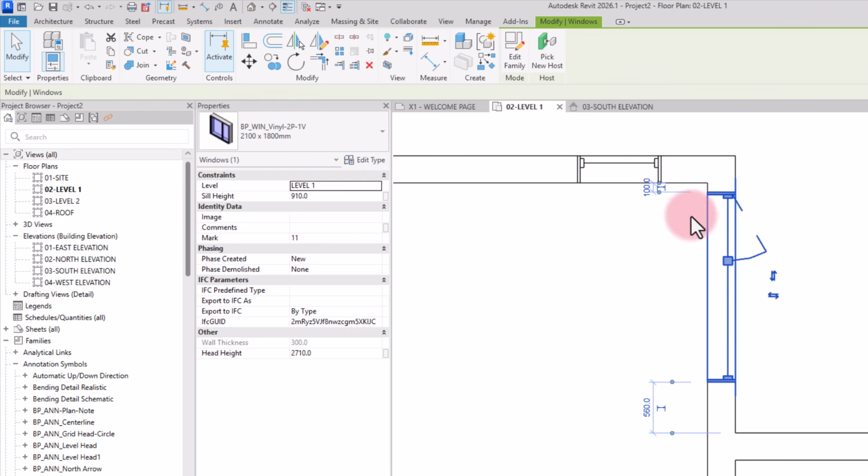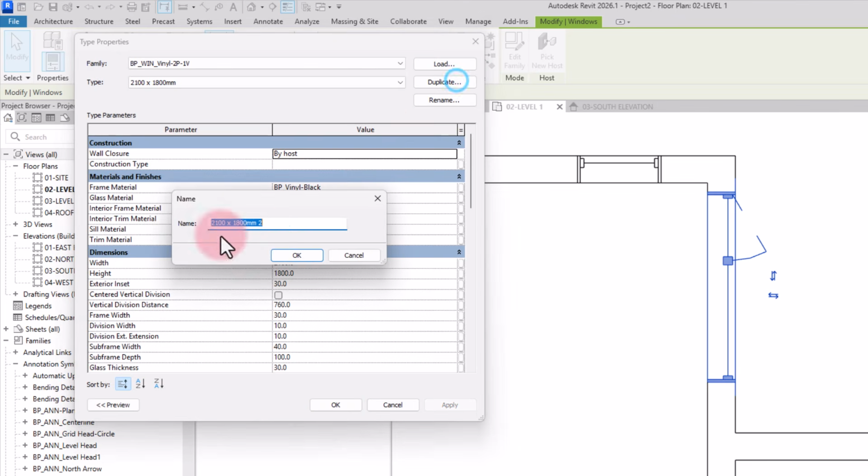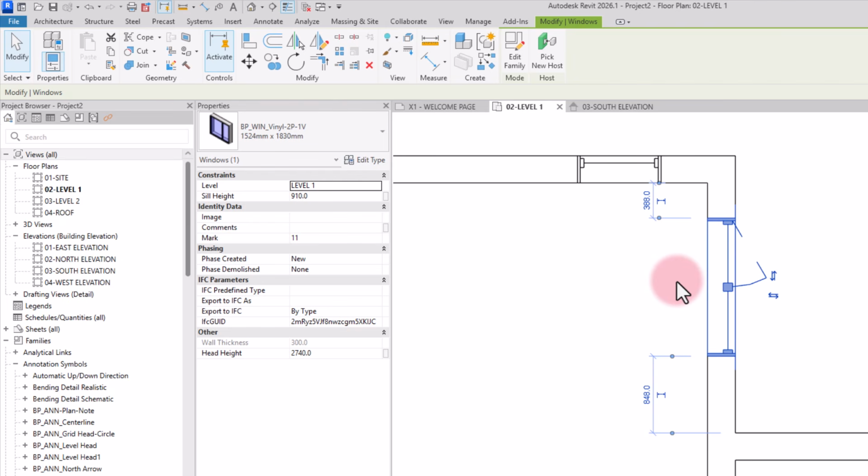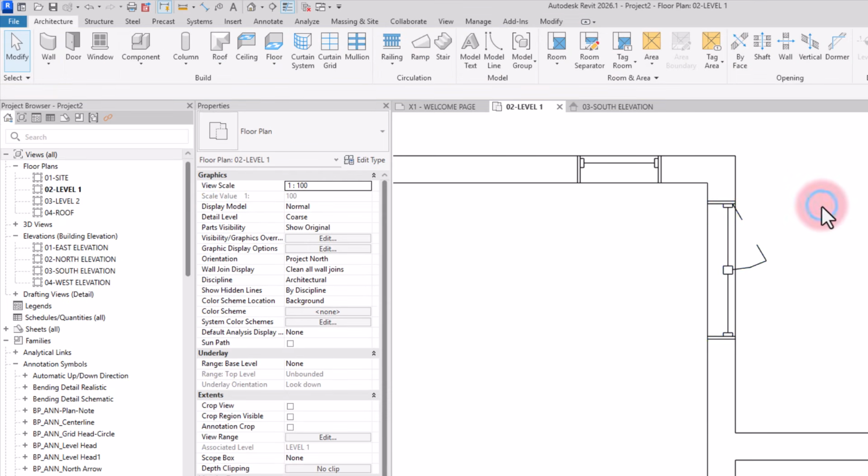Go to the type properties and duplicate the type. Enter the width and height dimension for the type name. Then change the width and the height values. You can also check the centered vertical division box to ensure the vertical division of this window always remains centered, regardless of the width. These are settings specific to the custom-made BIMpure window. Different window families will have different parameter options.